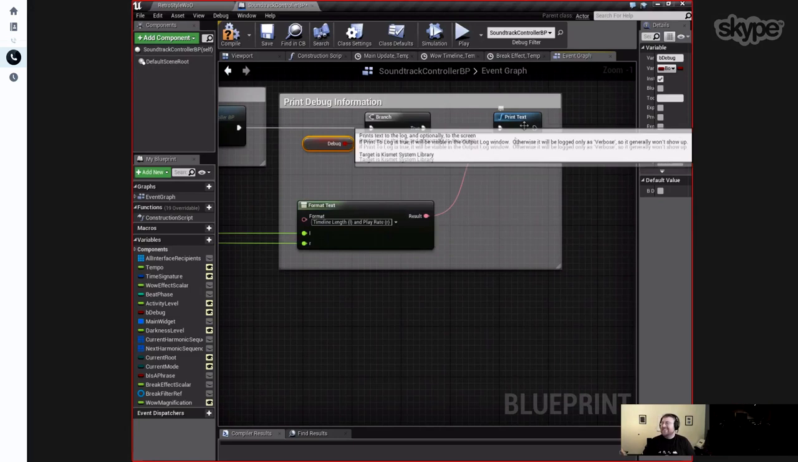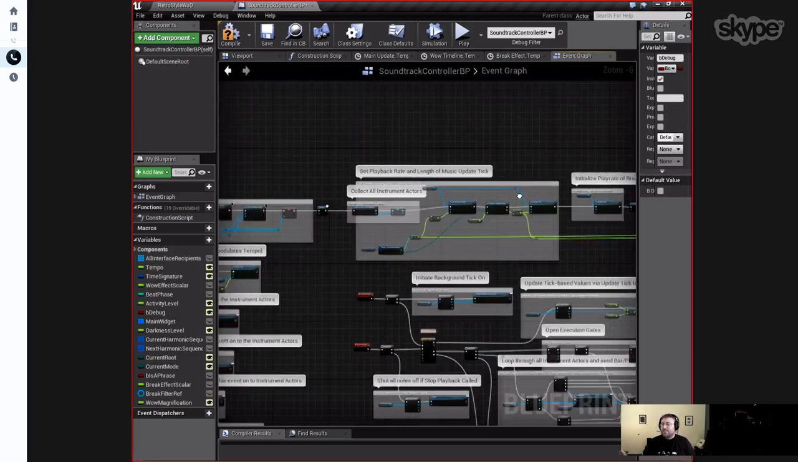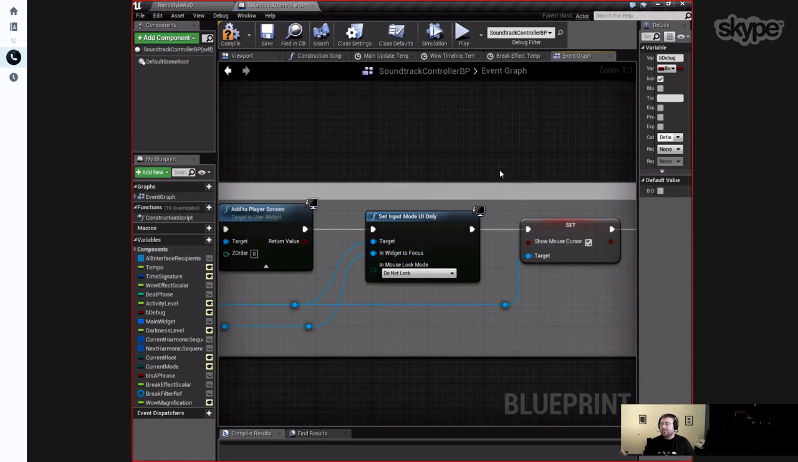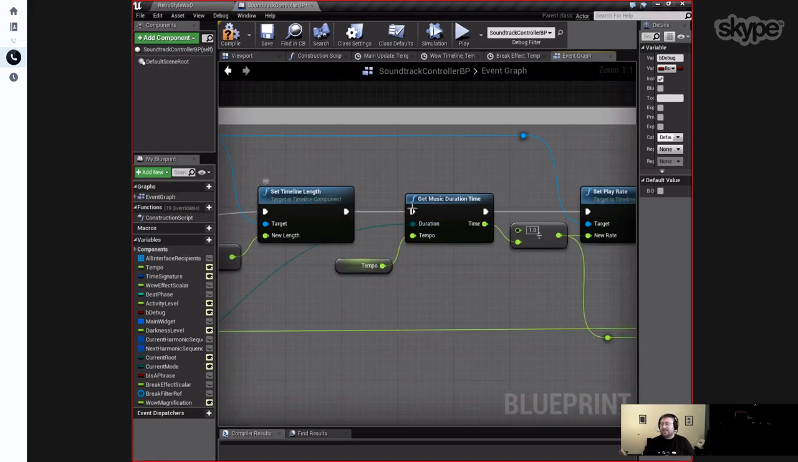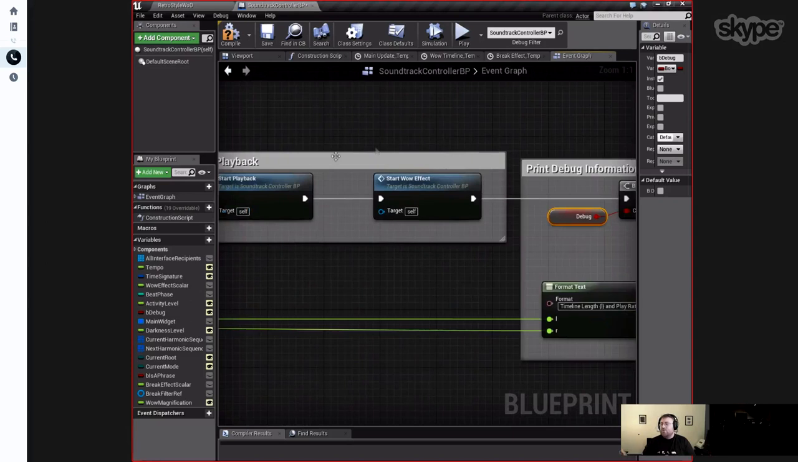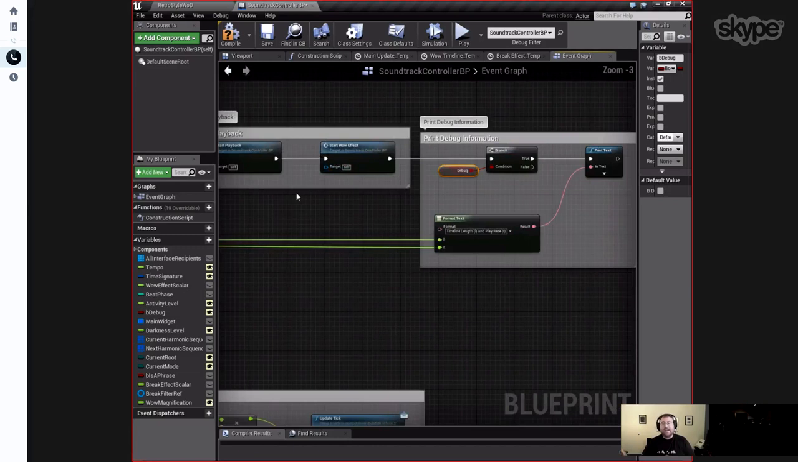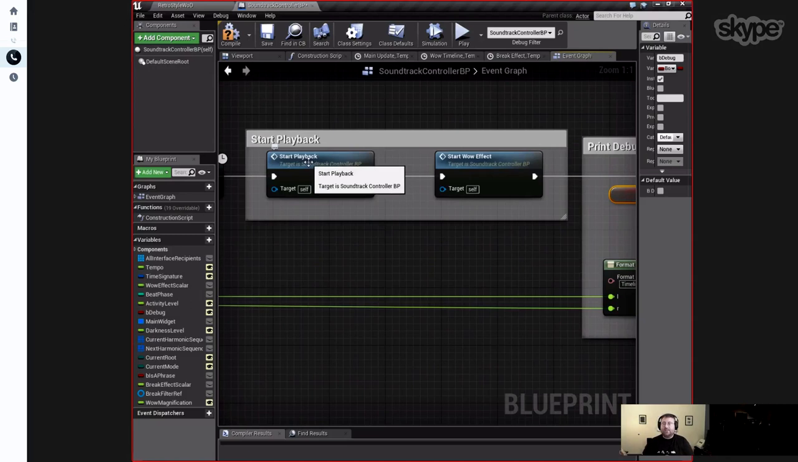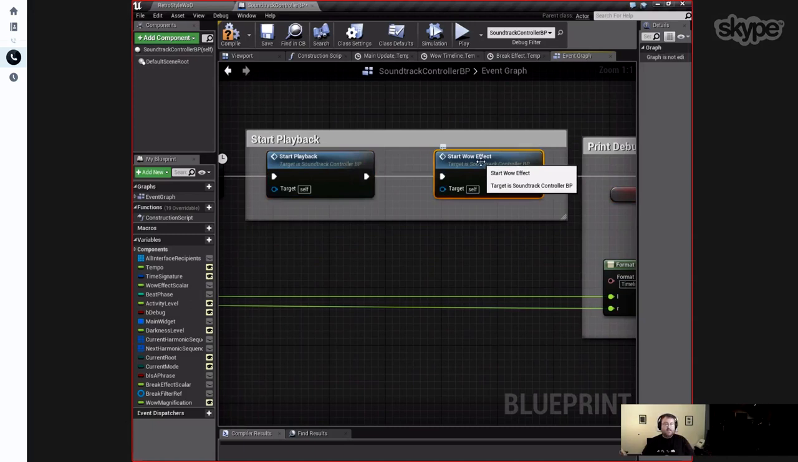Once the event begin play has executed through, and execution is just in order of these white execution paths, then it will be up to other events to be called to do all this other stuff. In my case, however, I actually call other events on this execution path. So I call start playback and I call start wow effect. And this is your coroutine situation, right? It's executing both of these events.